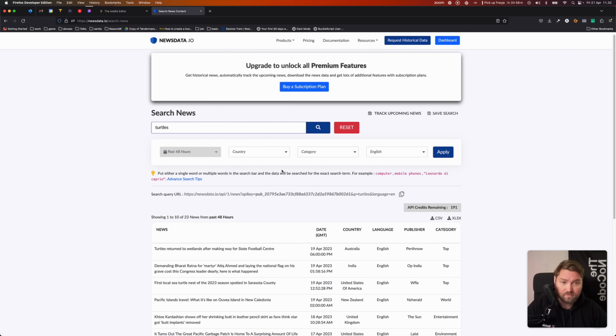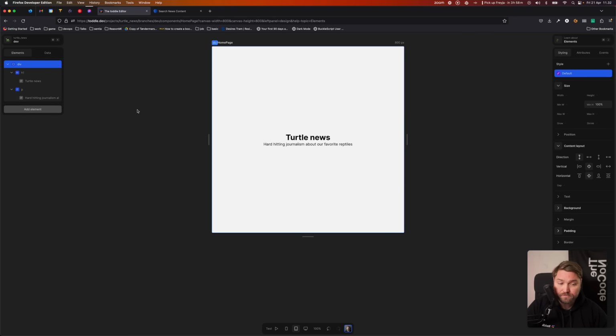So that's exactly what we're looking for. And I've already signed up to an account for newsdata. And that's why here you can see it includes my API key in this request. So that's perfect. That means we're ready to go. If you want to build something with news data, you can sign up for a free account. And then when you're on the site and do the search, it's automatically going to include everything you need here. So I'm just going to copy this API URL. And then I'm going back to my Toddle editor.